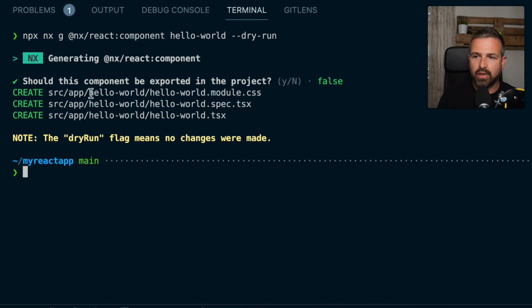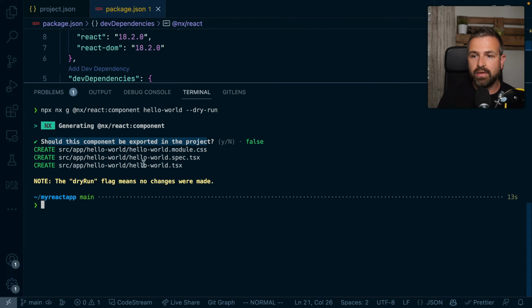Basically it would create such a hello world folder and a CSS file for CSS modules, a spec file, and the actual component in that folder. Now you can see there are various options that we can potentially pass to a generator. And so you can look them up on our docs, or there's even another way for running these generators and exploring them in particular, which is to install NX Console.